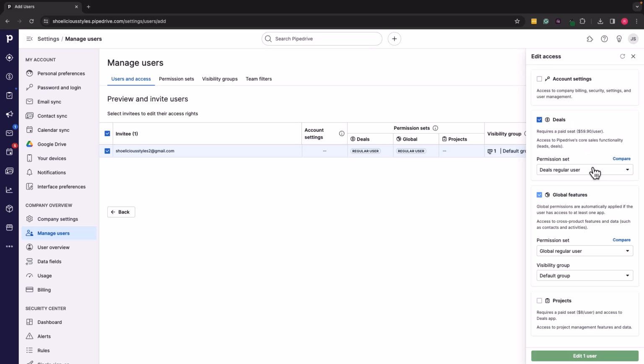And for my deals dashboard, I'm going to give them regular user permissions, and I'll also give them regular user permissions as a global regular user. What the global features means is all the features that are housed in Pipedrive outside of deals. This is a great way to give a new member of your team regular permission sets, and so this is what we're going to go with.